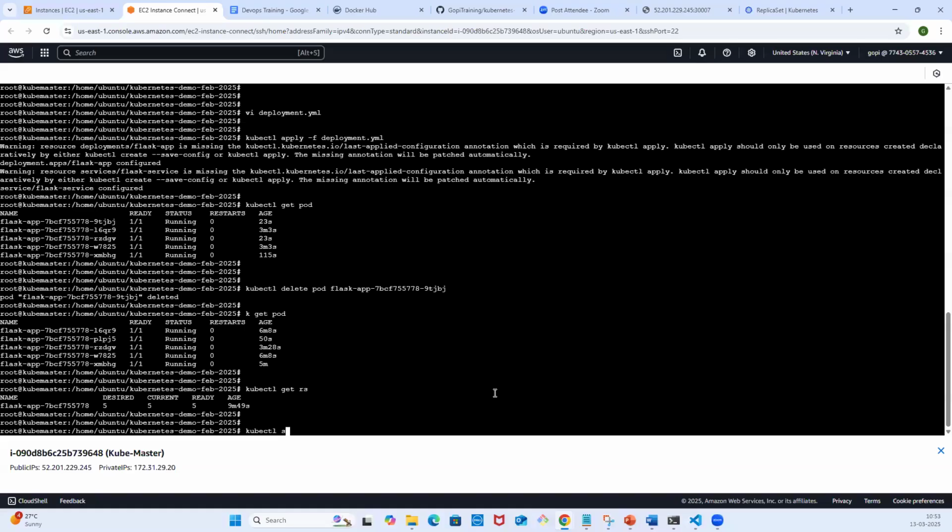kubectl scale --replicas equal to, currently we have 5, I'm going to replicate to 10. Replica set is equal to, let's try this one or not.